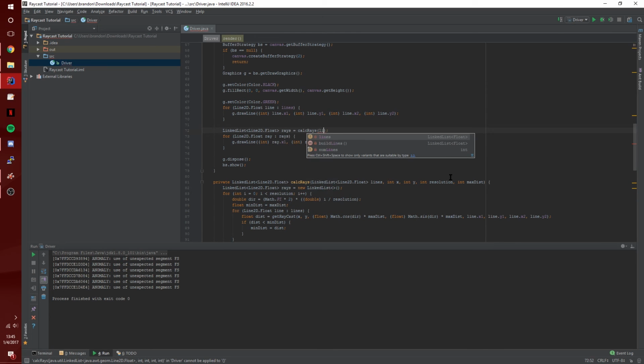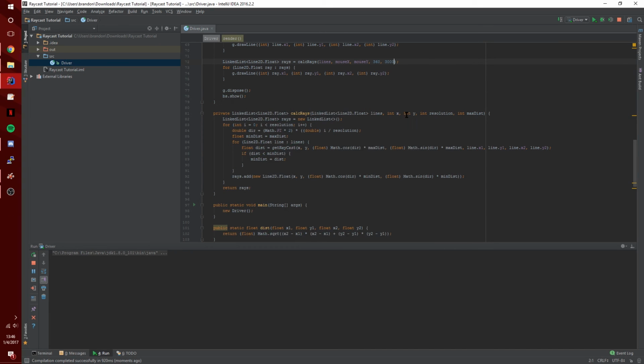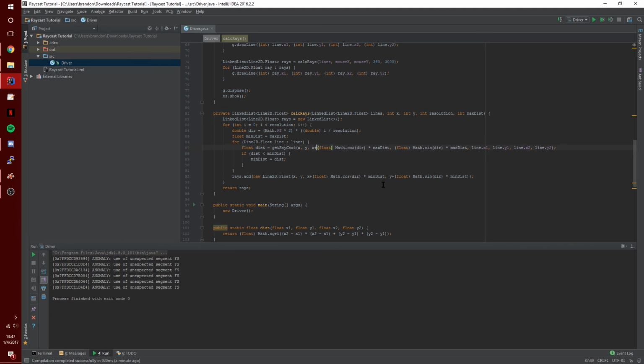Okay, so now here you just give it lines and then mouse X and mouse Y. 300, 360. That'll be good. The maximum distance we'll give is 3,000. Why not? It'll be green though. Yes, I was expecting something like this. So first off, we're giving it a 0, 0 for something. Something's happening. I know what it is. It's X plus and it's Y plus.